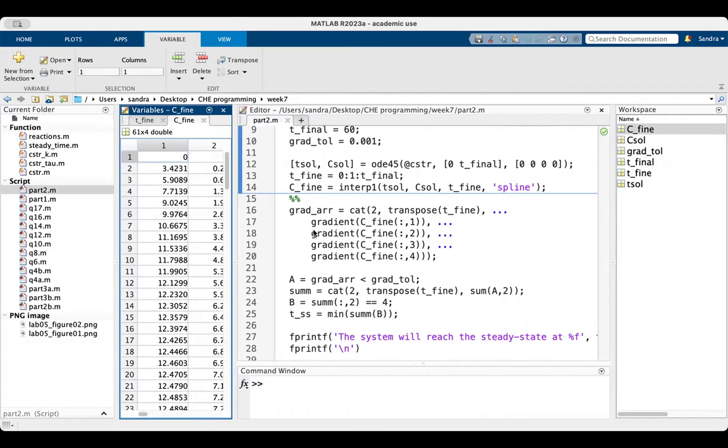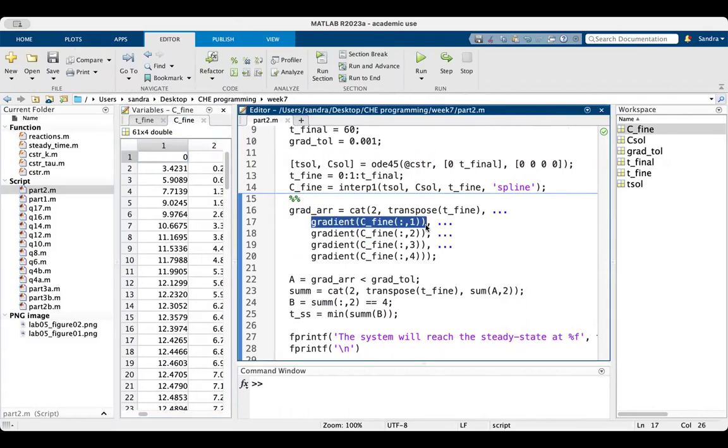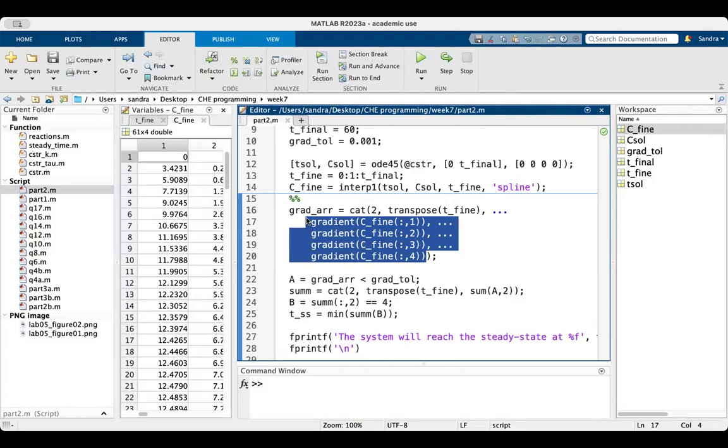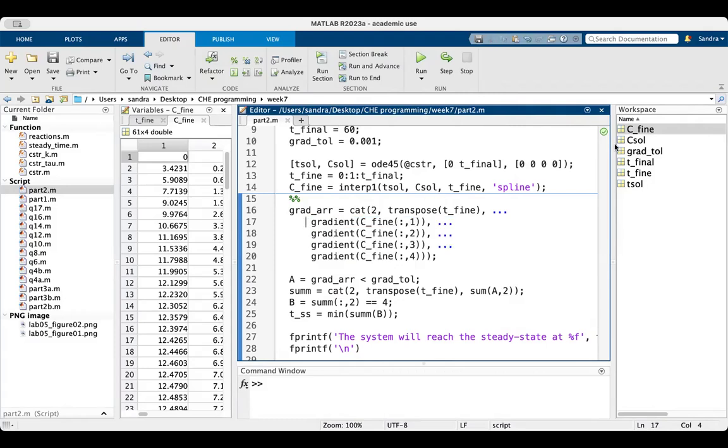So basically I'll be choosing the gradient. The input will be the first, CA1, that is all rows, first column. The next gradient input will be CB1, that is all rows, second column. The third will be the gradient of CA2, that is all rows, third column. And next will be CB2, that is all rows, fourth column. Okay, so this is the gradient. Now, this T fine, you saw that it was a row vector. Now I'm trying to make it a column vector, so I'm transposing this vector.